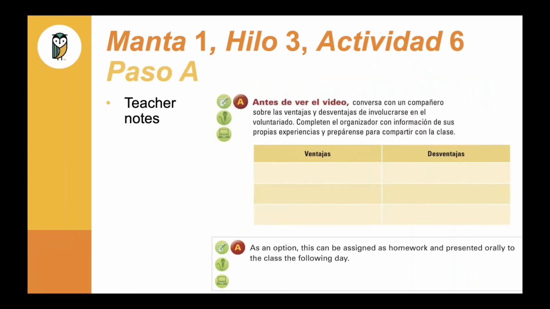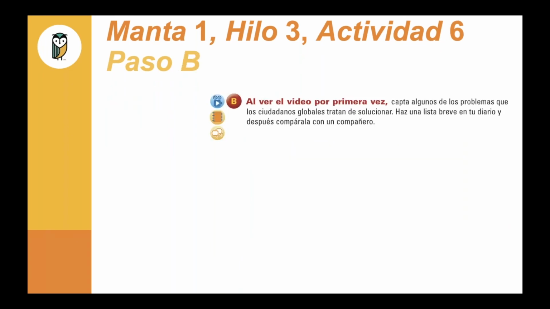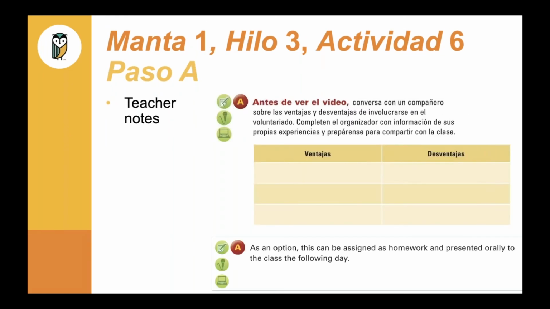The authentic resource for this activity is a video. So before they watch it, they will brainstorm advantages and disadvantages to volunteering. The second A at the bottom of the slide is a note available in the teacher's manual. Note the teaching suggestion is different from that included in the student edition of the textbook.